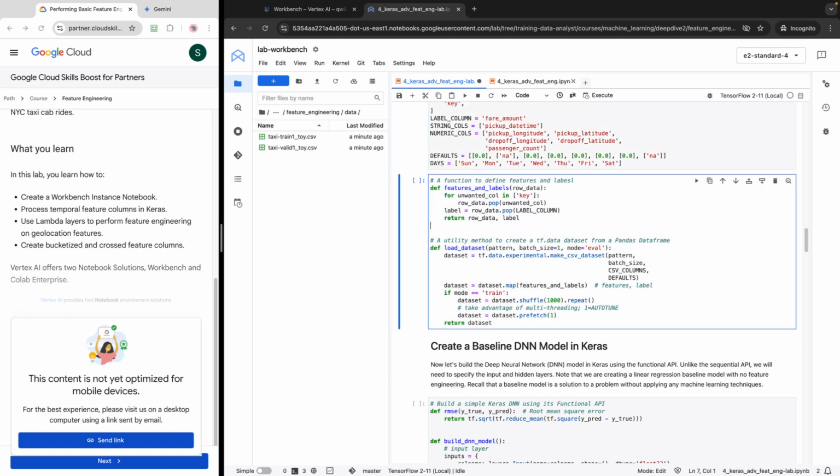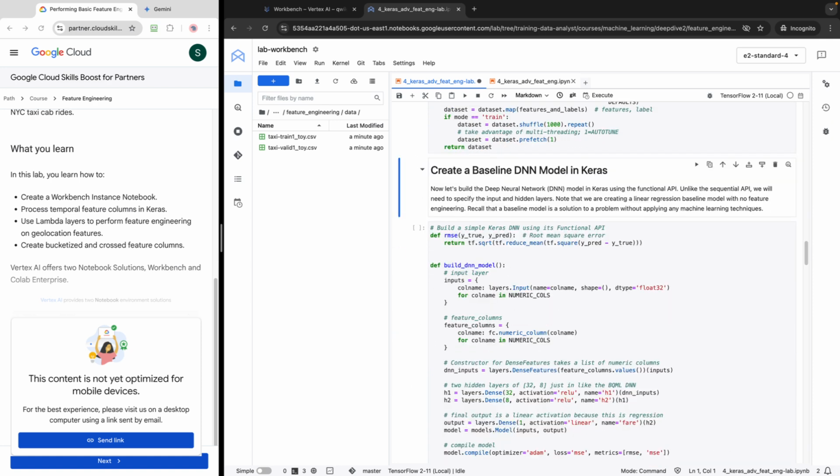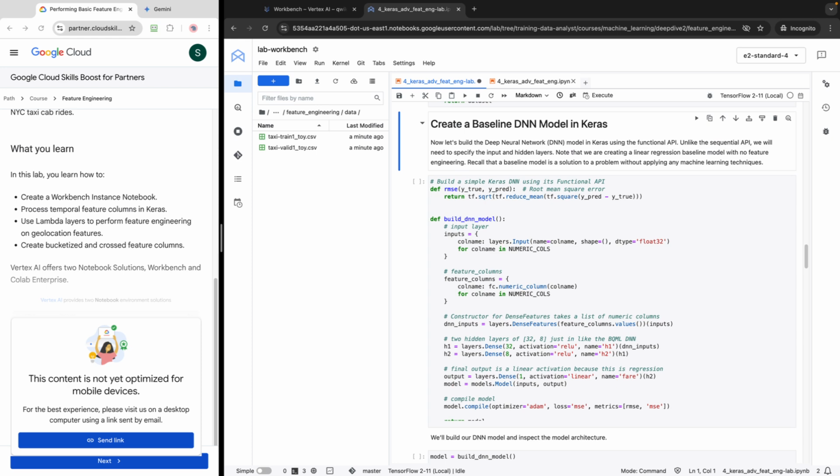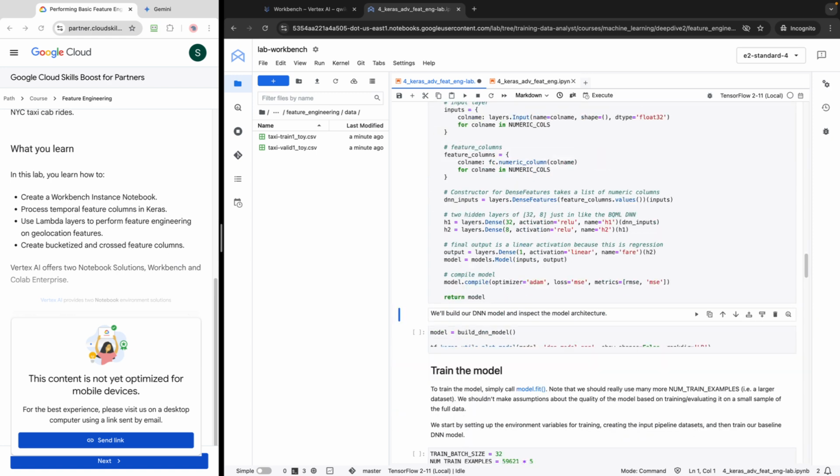This step is done. Now here we are creating a function to define features and labels. That is the first definition, and a utility method to create a TensorFlow dataset from pandas. Okay, these two are also done. Now deep learning DNN. See, we are creating a root mean square error, and this is the baseline model.